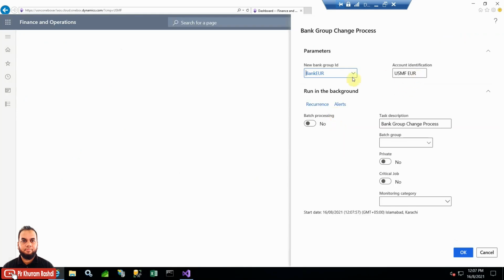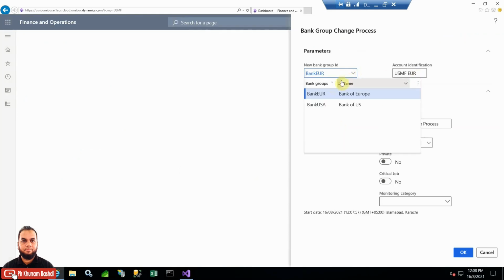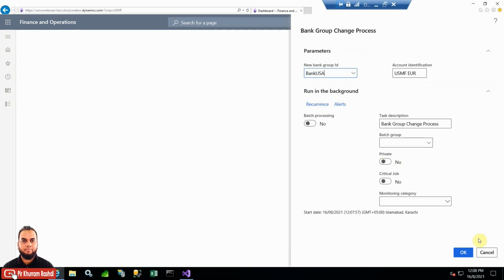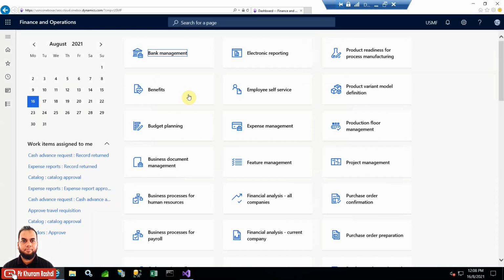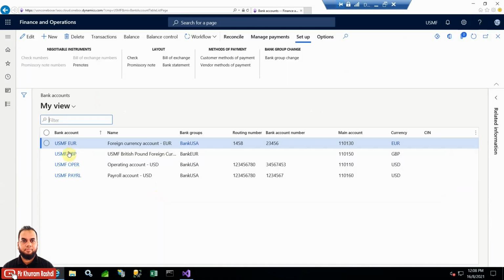In order to just ensure, just change the bank group and click OK. Again you can see when called in synchronous mode, the dialog box is appearing, and this is perfect. Just let me check once more the record, and here you can see the bank group has been changed.